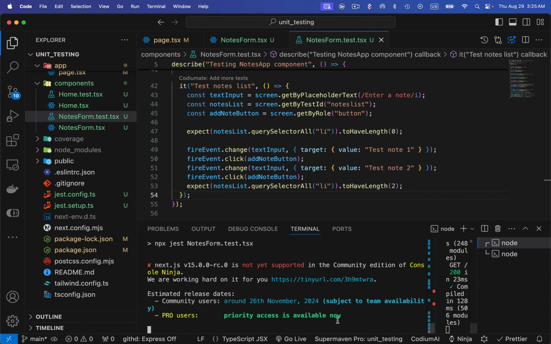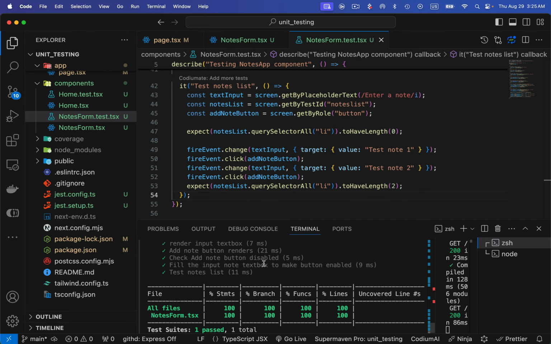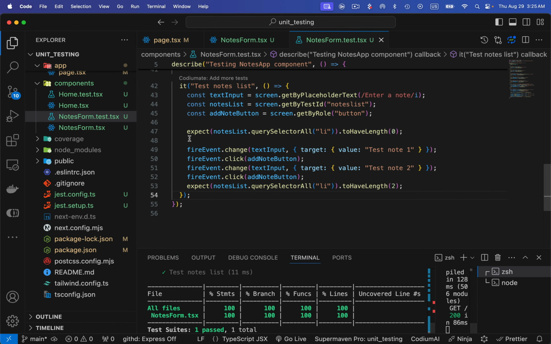Let's run this and let's see whether it gets passed or not. All right, the notes list test is passed. So we can have a separate unit test for this kind of thing. We can have a separate unit test for this. It's up to us how we want to proceed with it.